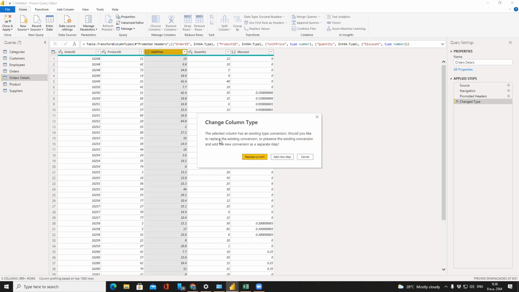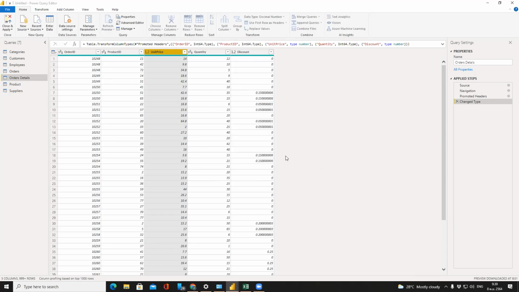Everyone just have a look on my screen. This is important. You can see that in here, it shows add new step, replace current, add new step, and cancel. You have to bear in mind when you do anything in Power Query Editor, always add new step. Always add new step, because if you want to undo, you just undo this step only. Otherwise, if you choose replace current, once you undo it, it will clear out many things. So I choose add new step.